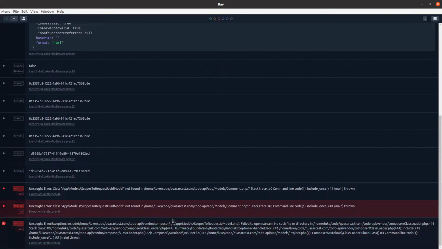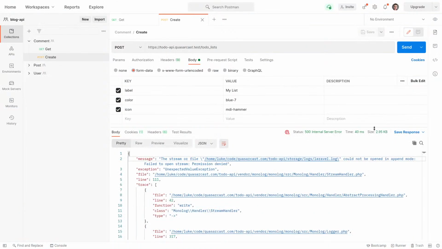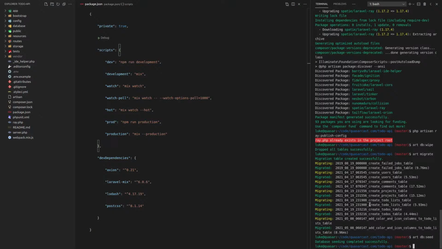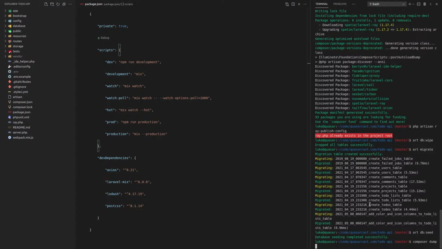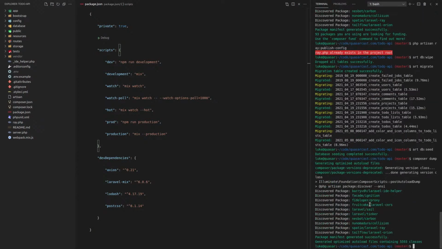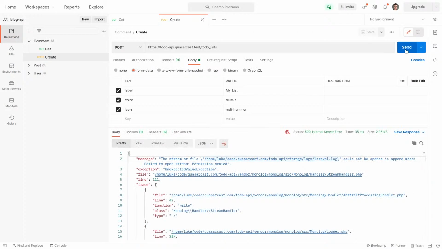Crap, did I get rid of something I shouldn't have? We might have to run composer dump after we deleted a few files and did stuff like that. So let's say composer dump and see if that works. Okay, it did. So what happens if we run this again?